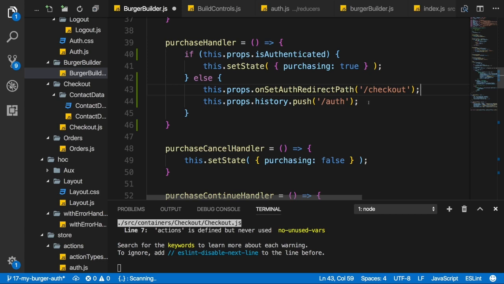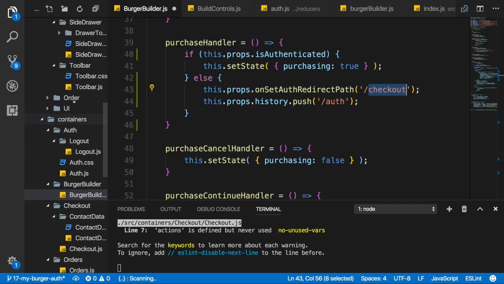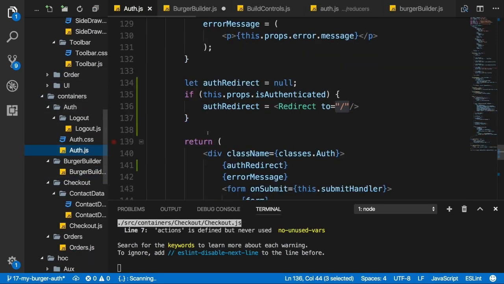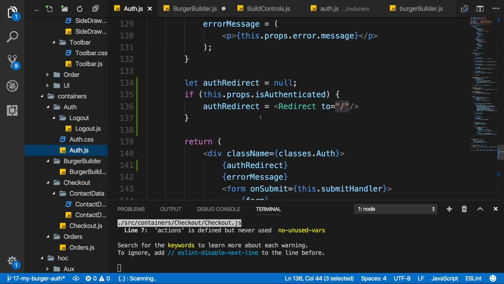We also want to set the redirect path to / if the user clicked on the authenticate button in our navigation though. And this is something we can do in the auth container itself. Now we do reach this auth container by pushing it with this push function here. So by loading it as a route. And therefore, if we dispatch the onSetAuthRedirectPath in there, this will always be set whenever we go to the auth page.